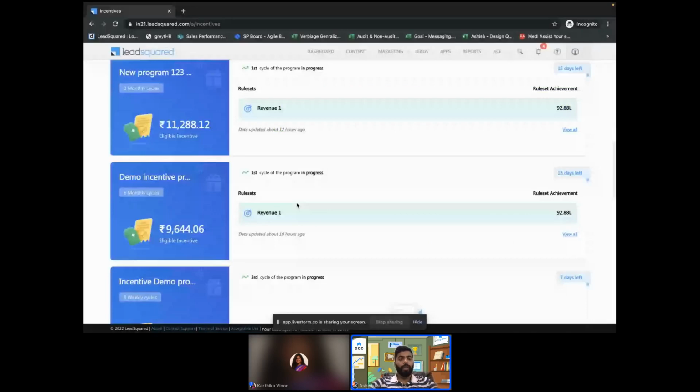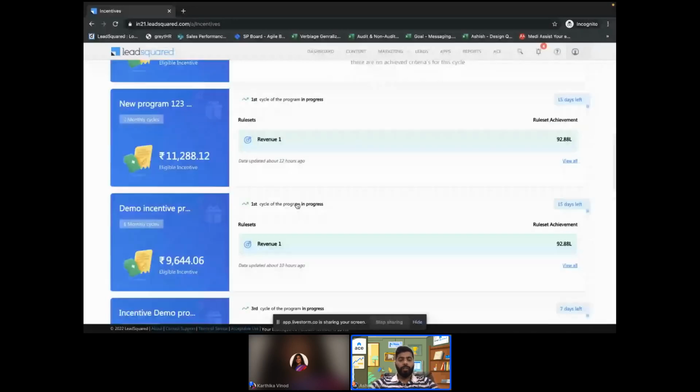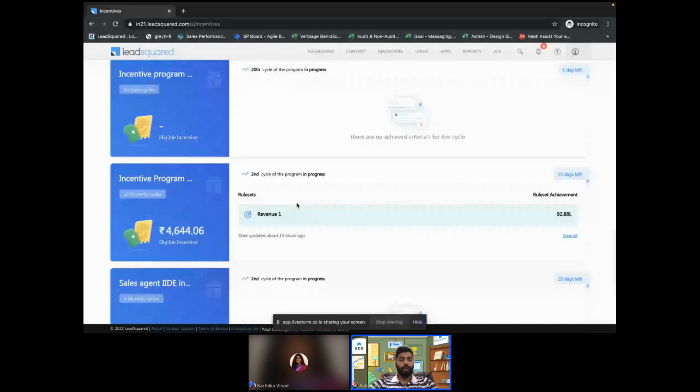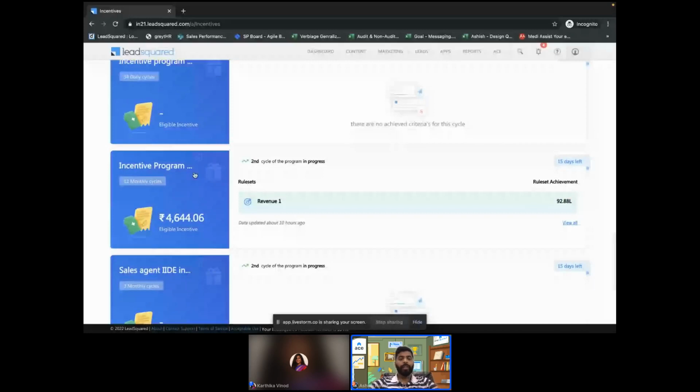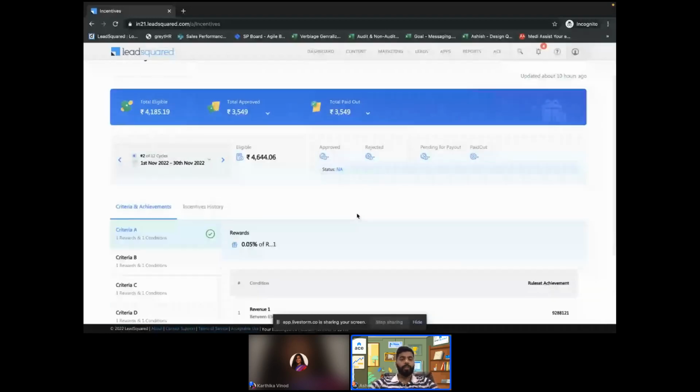Now the other part is the program card which I was showing. This is the incentive program card. Very simple. For this program, there is a 12 monthly cycle, the second cycle is in progress, 15 days left, and the eligible incentive is 4,644. Which means there is one cycle which is already over. I'll click on it. For this cycle, 4,644 is the eligible amount, calculated as of now. It's not computed, it is still in progress in real time. For this entire program, 4185, for all the cycles which I have been part of and which have finished, is the eligible incentive.